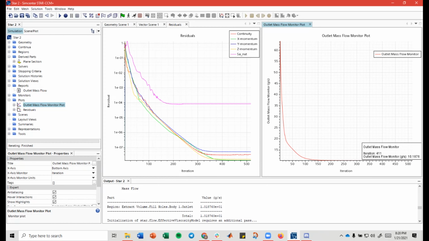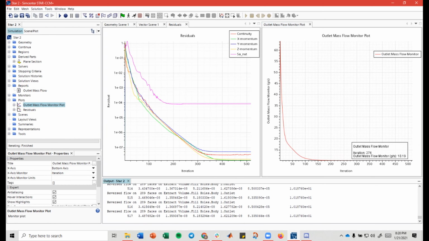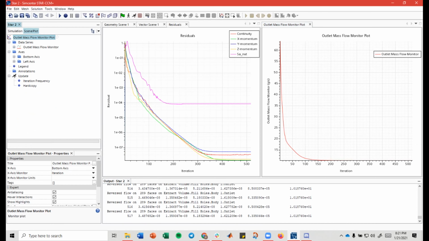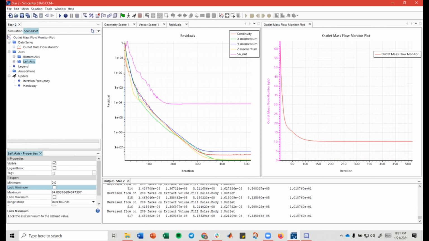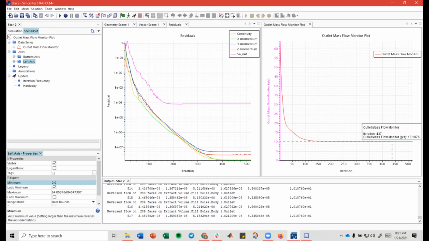We have our solution. If we look at our mass flow as well, I'm going to change this plot setting. The way to quickly do that is, again, you have this plot open, you can go to scene plot, click on our left axis. I'm going to set the minimum to 0 and lock that minimum, so it'll make sure to keep that minimum always. And we can see that our mass flow has also converged to 10.1876 grams per second. That is our value that we would note down. That is our value that we would try to optimize, essentially.